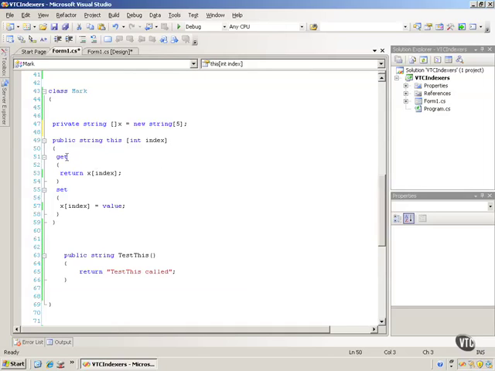Now, when someone tries to read this property, they are going to basically just be returned whatever the value of X is at whatever position they ask for in the index on X. And when they try to set it, the same thing's going to happen. This part's just like a property. Then also in this class, I have put just a simple method that we can test.